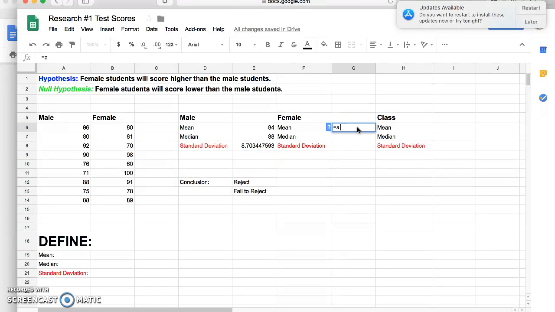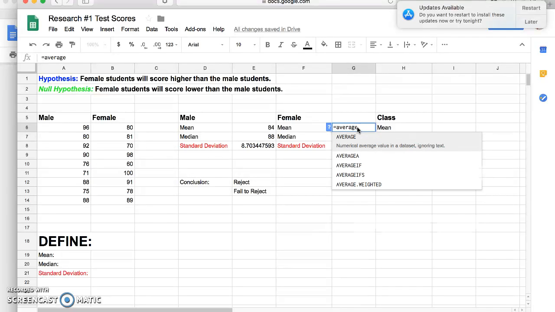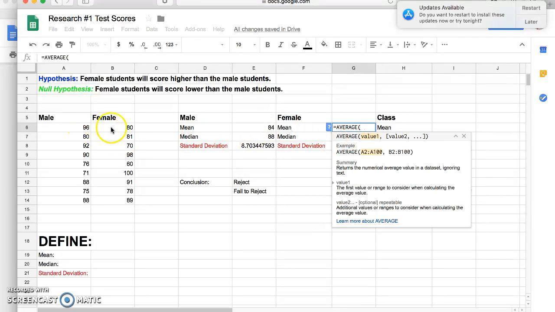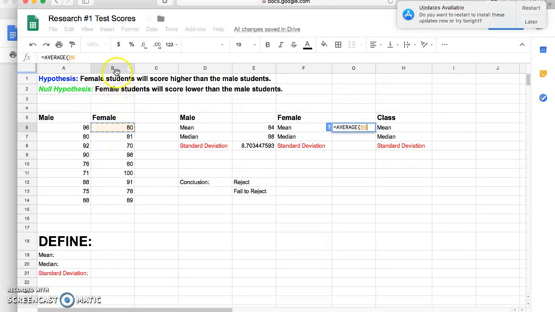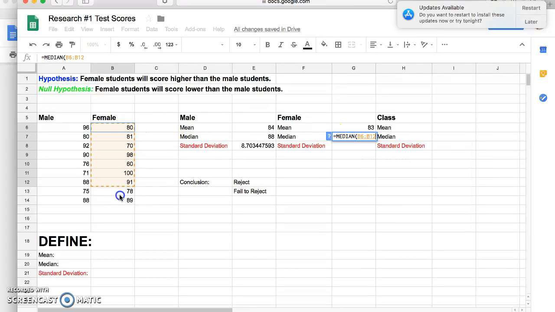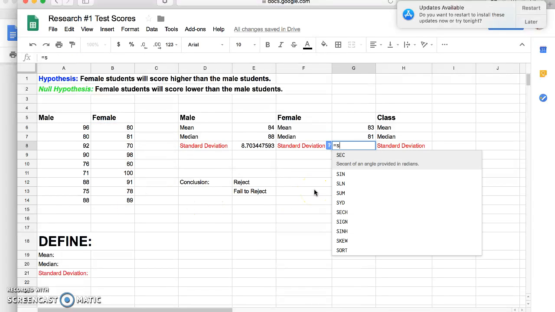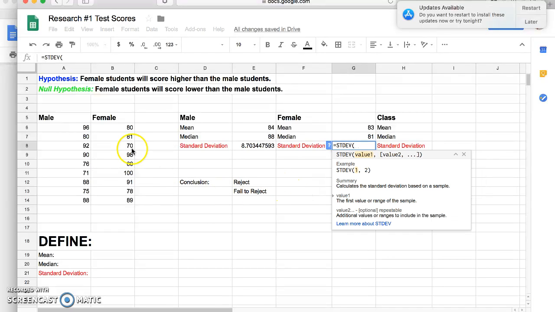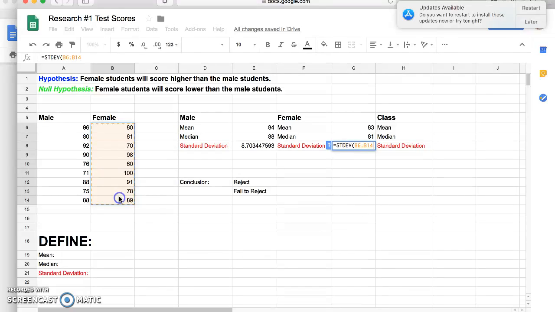Again, equal sign followed by average, enter. Now we're in the female portion here, so we're going to type in B6 and drag to B14, enter, which gives us our mean. Moving on with the median, same way, click and drag, enter. Standard deviation, same thing, STDEV, click and drag.